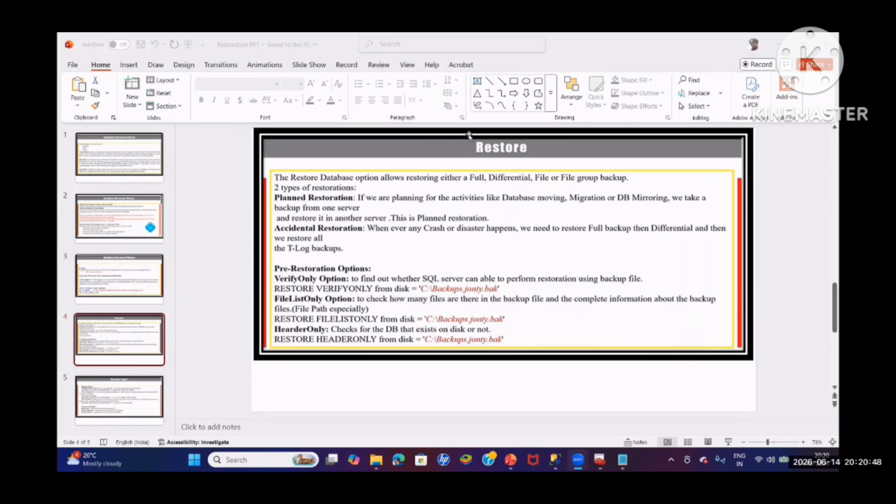As I told you, for restore also there are planned restoration and accidental restoration. A planned restoration means moving the data from production to development, development to test, test to pre-prod, and pre-prod to stage. Or you are building a completely new server and want to move your complete database or data, or you are upgrading the SQL Server. That is also a planned restoration. All of it comes under planned restoration.